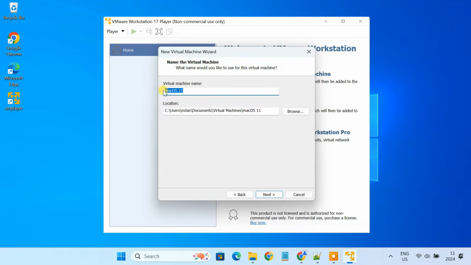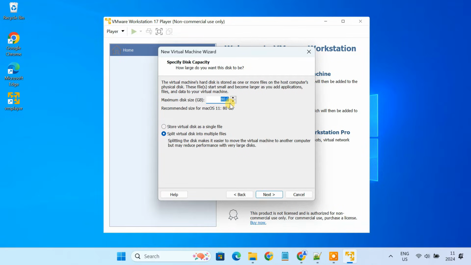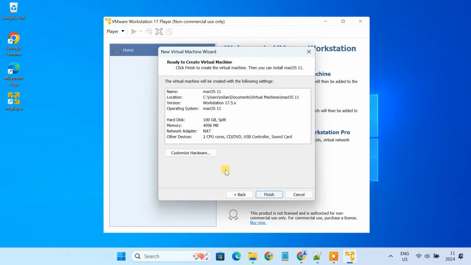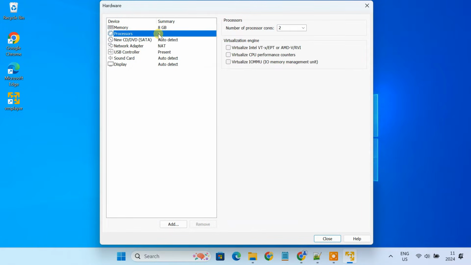Name the virtual machine. Increase the disk size to 100GB. Now click on Customize Hardware. We need to allocate more resources for the VM. Increase the memory to at least 8GB and CPU cores to at least 4. You may adjust this based on your host computer's resources.